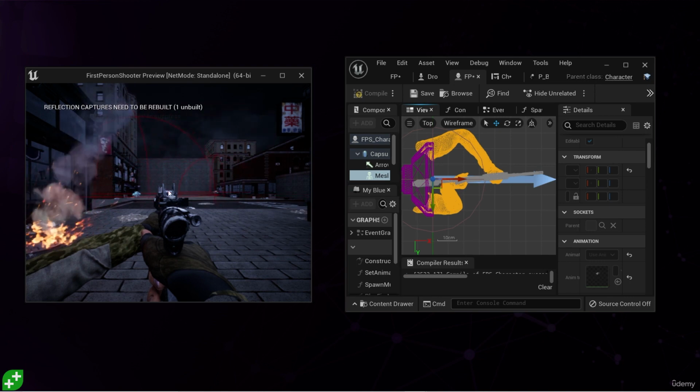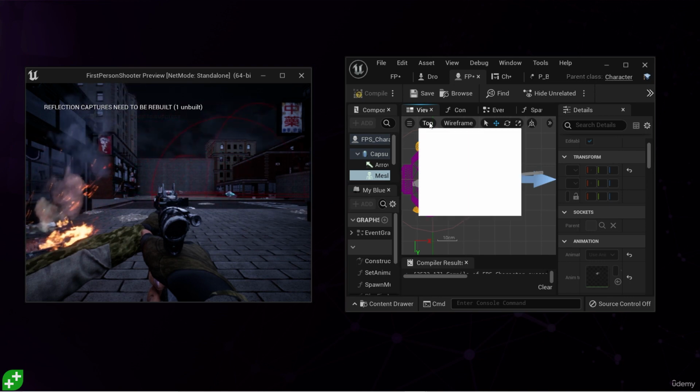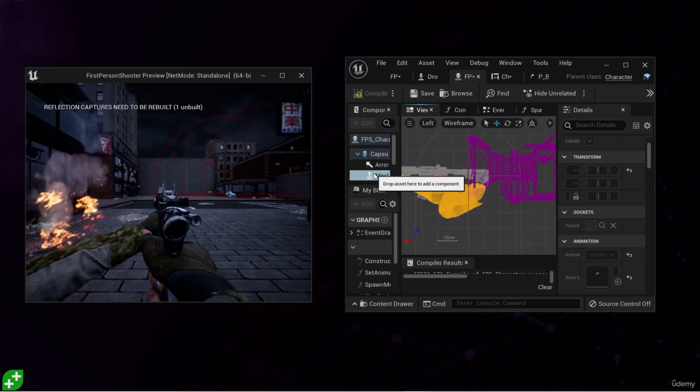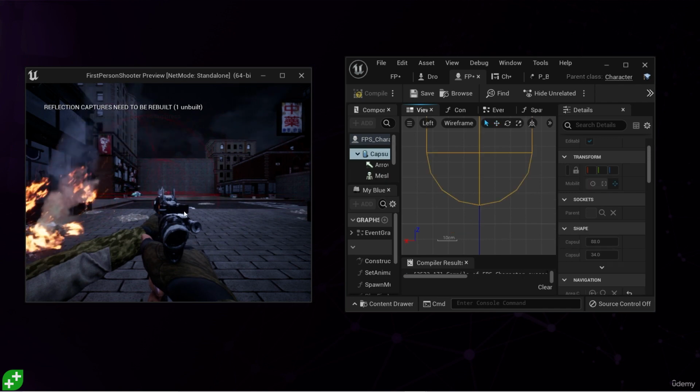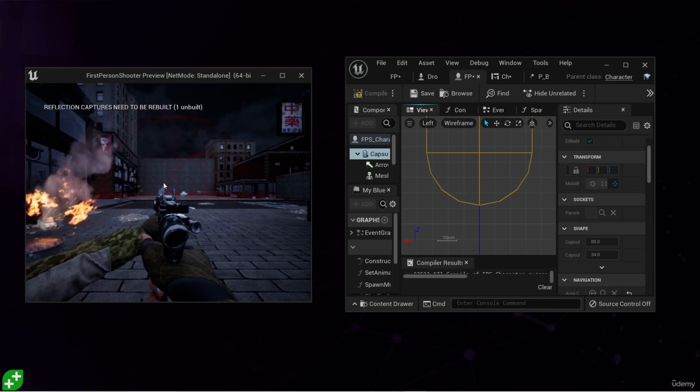But before we do that, I'm going to bring the gun down a bit as well. So I'm going to go from top to left. And with my mesh selected, I'm going to bring that mesh down just a bit. That looks pretty good. Now, my gun is angled a bit, and I can fix that by adjusting the socket.